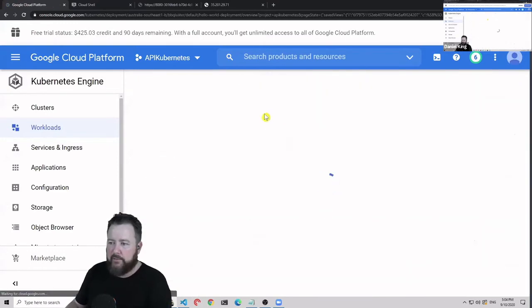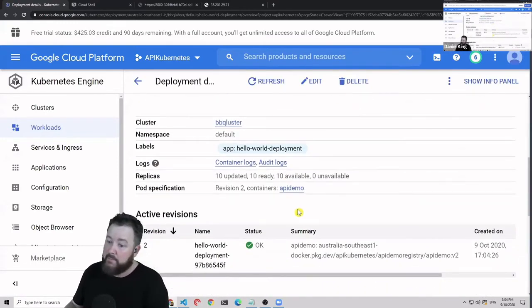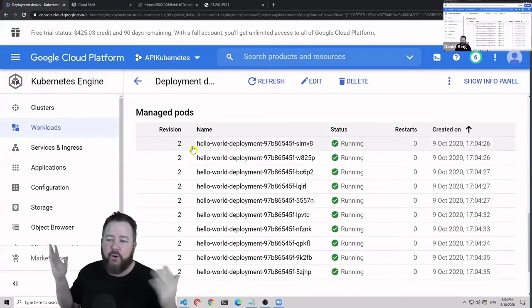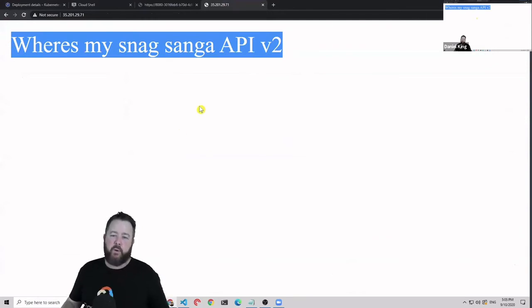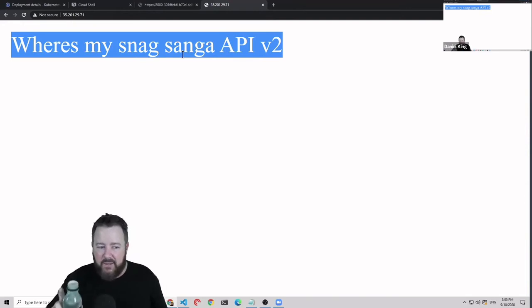In fact, if I do a refresh, I was too slow because we missed all the action there. Look, they're already updated to version 2. If I hit refresh on my Snagsang API, we are now version 2. We are done. That is the value of Kubernetes. Questions?